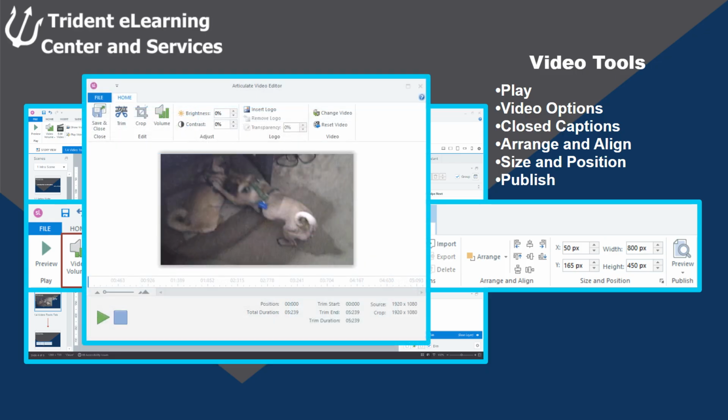This icon opens a new pop-up menu which has 5 sections: Close, Edit, Adjust, Logo, and Video. This video editor is a very basic editor and has limited capabilities when compared to specially designed video tools like Adobe's Premiere Pro. That doesn't mean it's not useful.